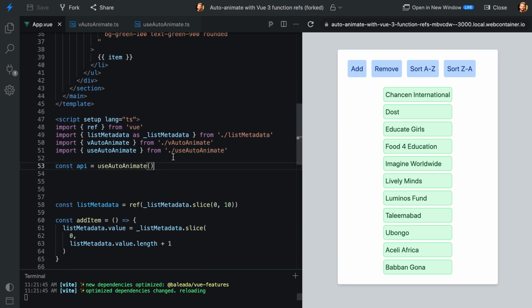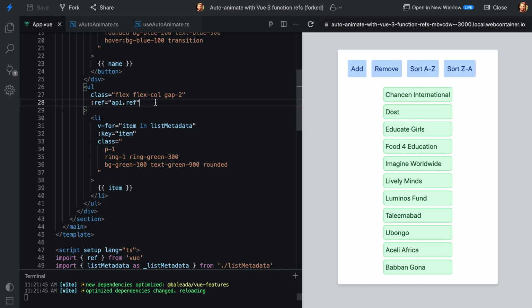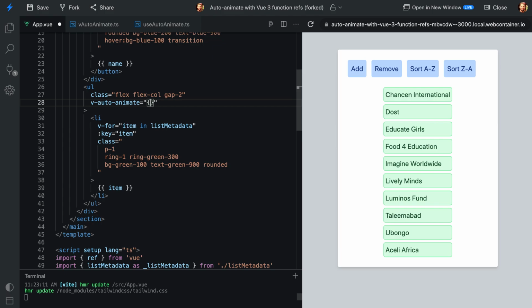The one thing I think that sets the composable apart, and in StackBlitz, unfortunately we can't see this as well as we would if we were in VS Code or something, but if we were using vAutoAnimate, this directive here, our options that we're passing to vAutoAnimate wouldn't really type check properly. We could do something like duration and then set it to a string, and this wouldn't cause type errors. Directives just don't type check their options as well as you might want them to.